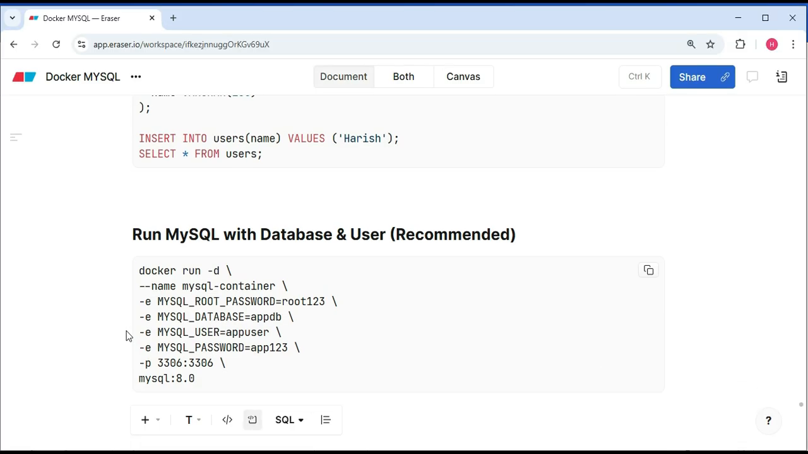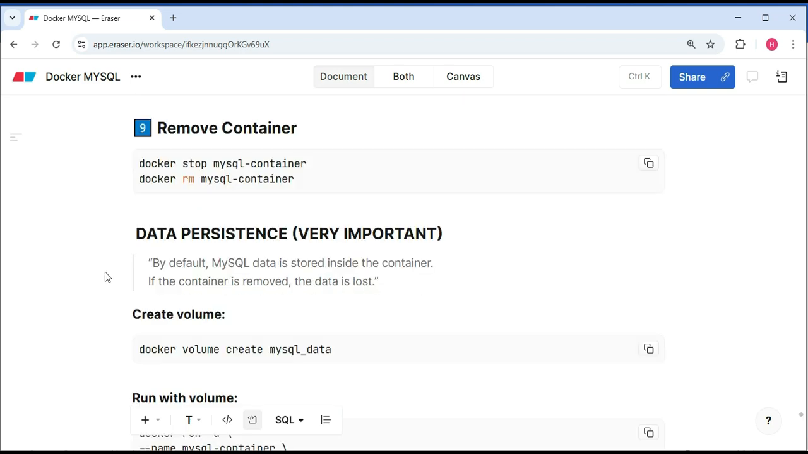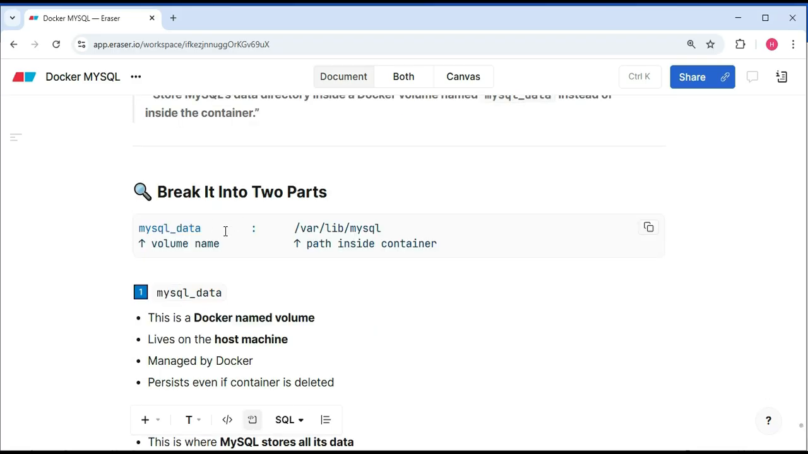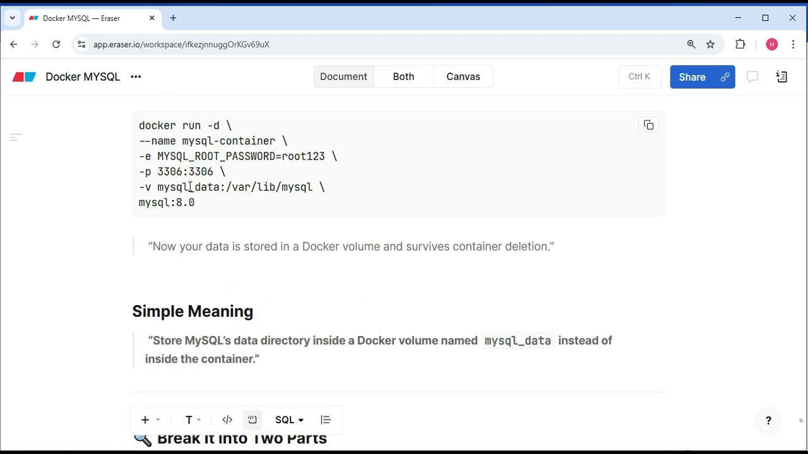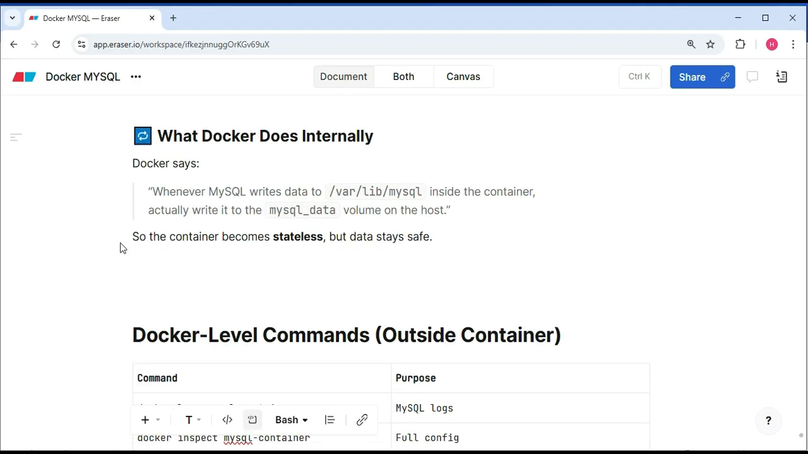So we have covered all the topics here: starting, stopping, and removing the container. Data persistence we have also covered, and we also explored what this specific -v option means. This is the Docker volume which we have created, and all the concepts we have already covered.